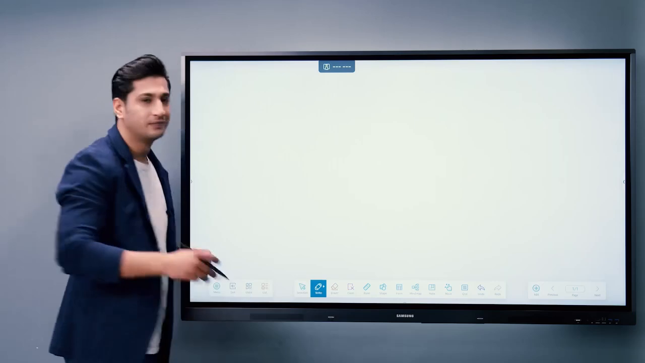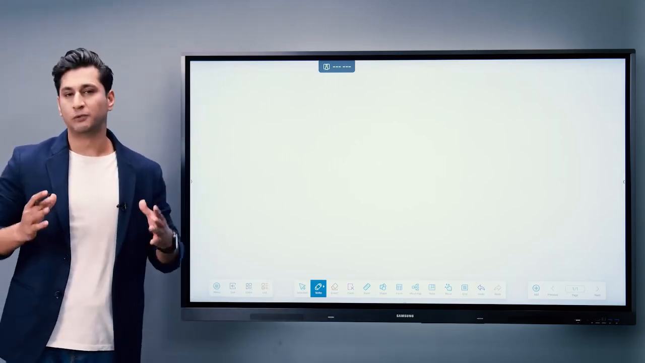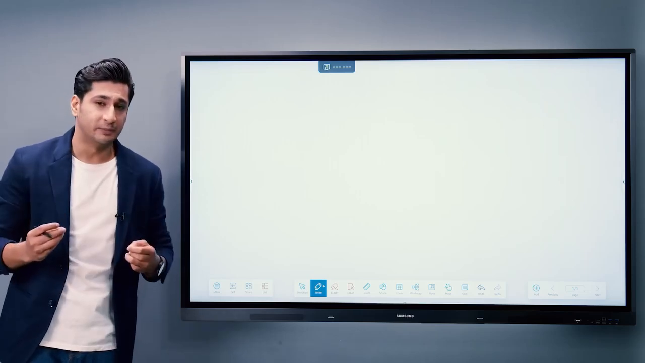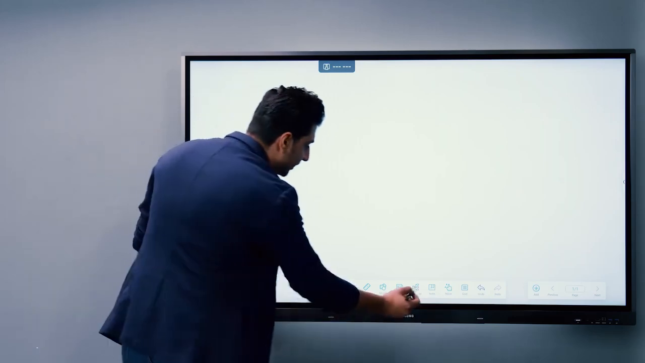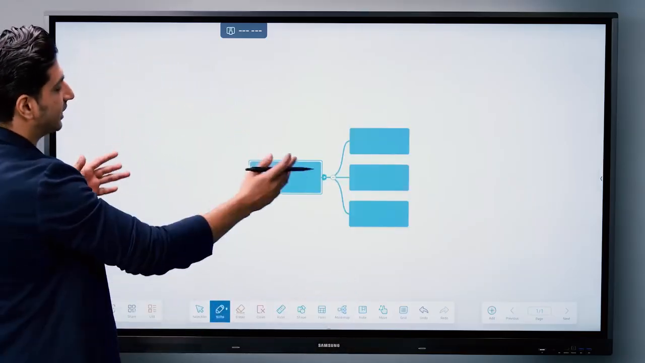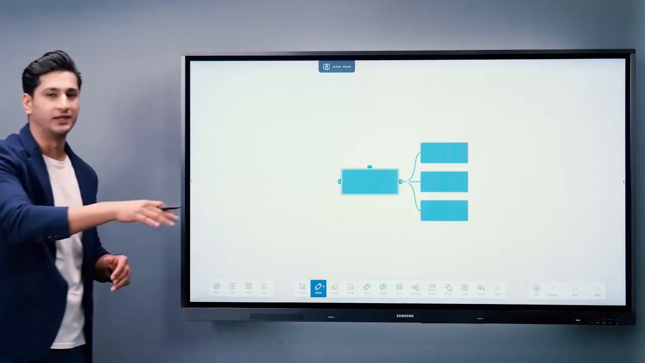We press on clean. Now next, there is the mind map. If you want to make a flowchart diagram explaining a concept in a better way, then this is your tool. Let me just show it to you as well. You press on mind map right here and you get your mind map right here. You can customize it, you can write text, you can do whatever you want with this.